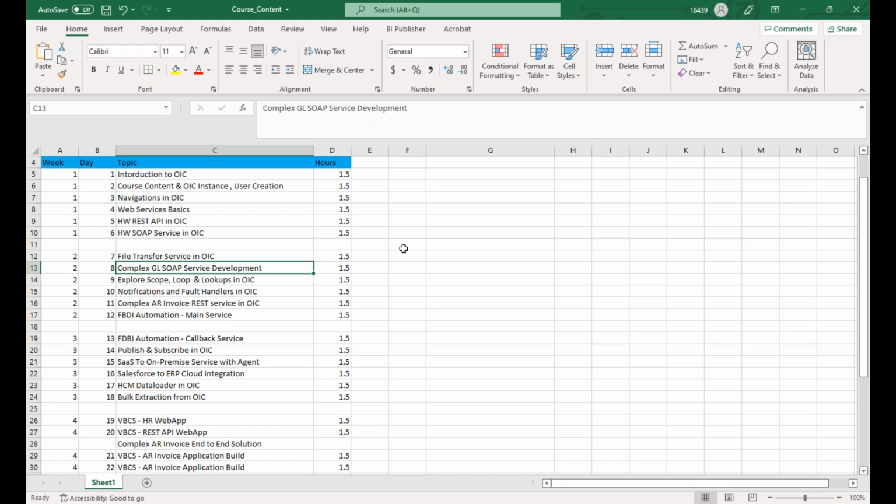And we will also get to know how to perform looping, how to create a loop, what kind of options there are, how to create a REST service call or a SOAP service call, or how to interact with any third party system which is either on cloud or on premise. And we'll also see exception handling, fault handling, and notifications in the OIC.